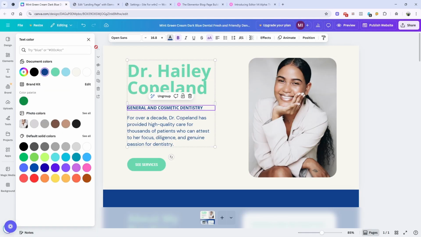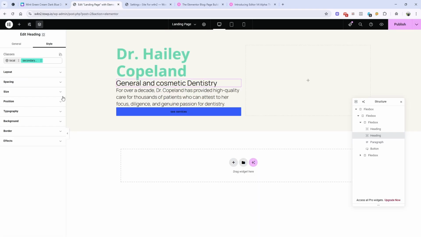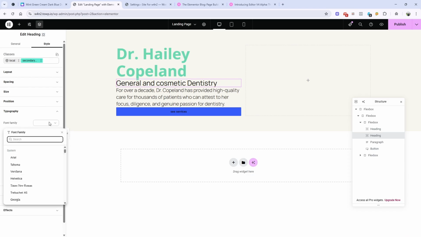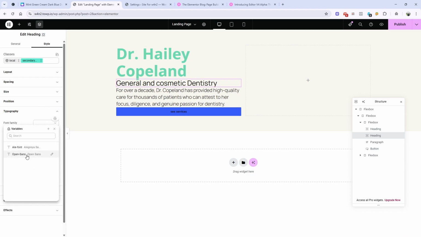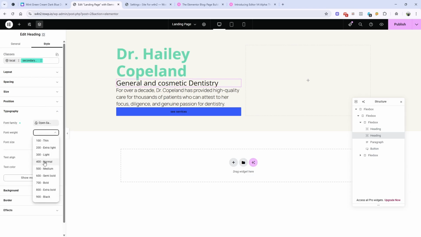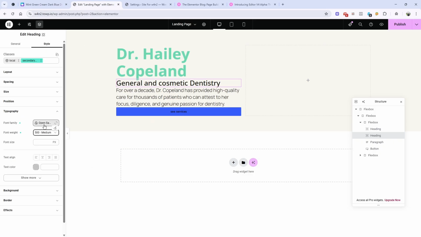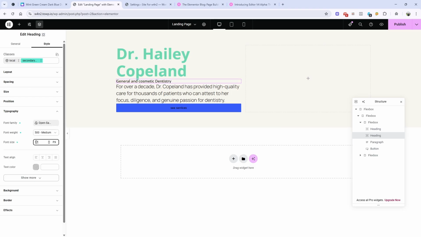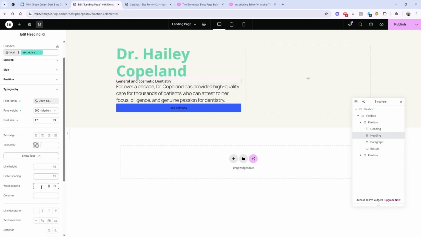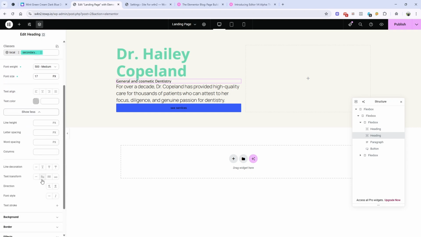So what it requires is uppercase and a little bit bold. I'll now go to typography, select my font from the variable list, set the font weight to medium and the font size to maybe 17 pixel, hit the show mode option, and from here I will change the text transformation to uppercase.